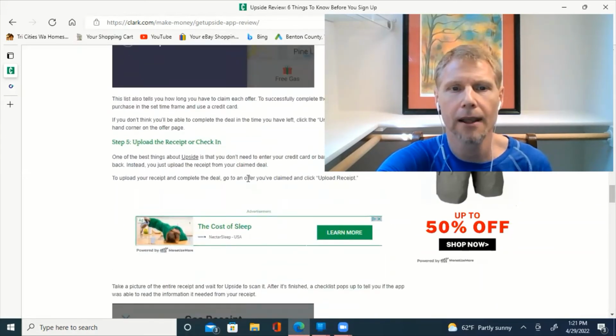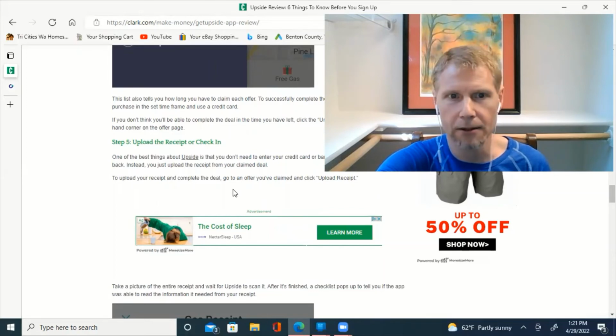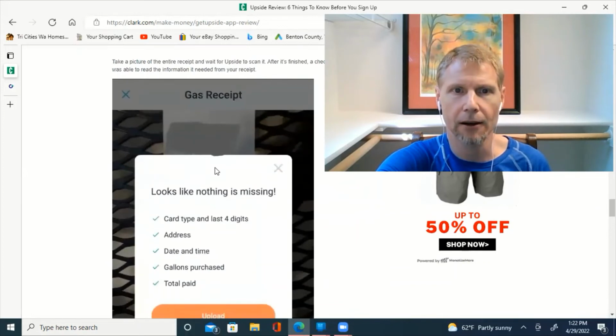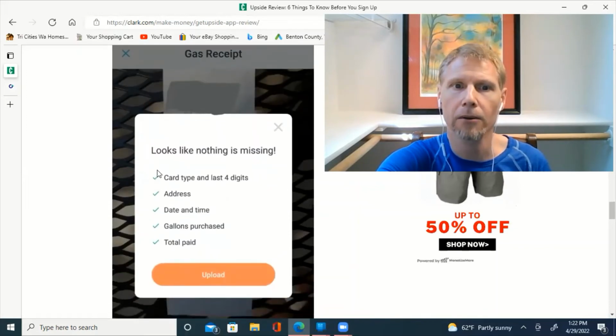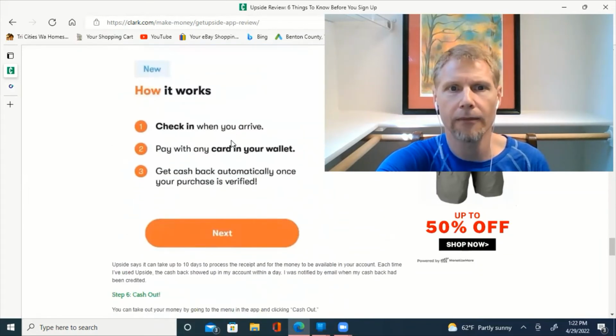You wouldn't be on the hook for anything anyway, but it just tells the merchant that you're not going to use that. Then upload receipt, like I told you, and bam, you're good to go. It'll give you a little picture here. It's a gas receipt, and it will tell you if there's anything missing: the card type and the last four digits, the address, date and time, gallons purchased, total paid. And like I said, you hit that upload button once you take your picture of your receipt, and then you get paid. So it's very, very easy.